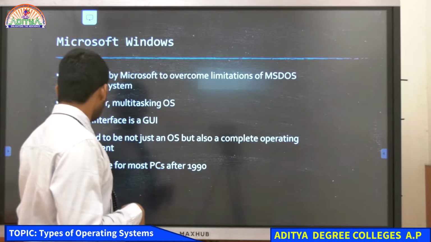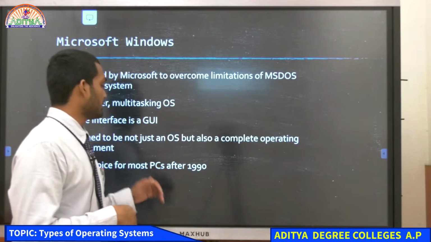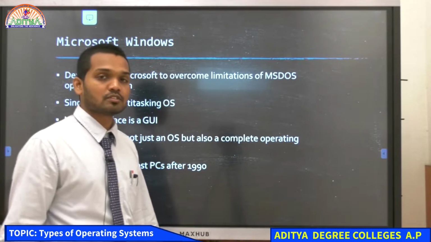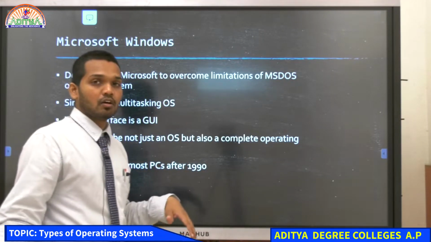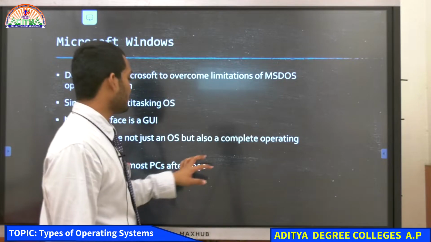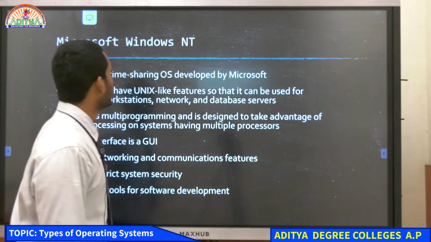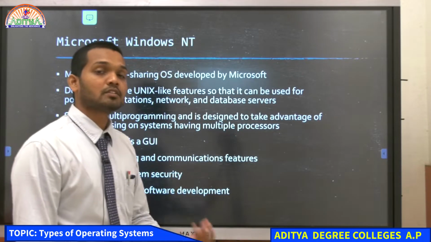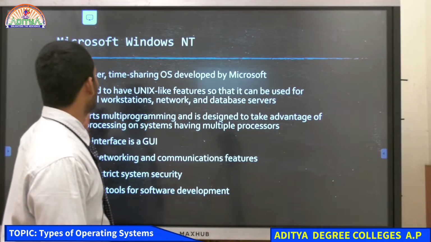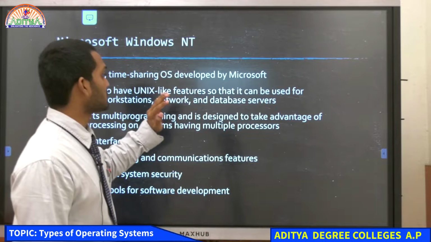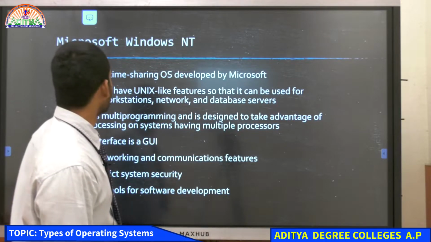Okay, and then it is the OS of choice for most PCs after 1990. In the early 2000s it started gaining craze, and after that you see the Microsoft Windows operating system available almost everywhere. And then we have one more kind of operating system in Windows, that is Microsoft Windows NT, a multi-user time sharing operating system developed by Microsoft.